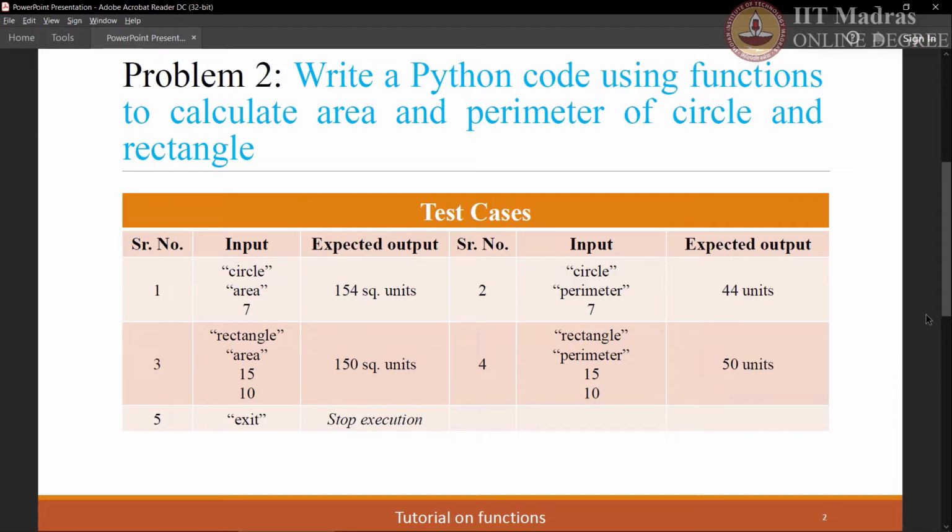Based on these test cases, we can figure out that this is a different type of program as compared to what we have seen earlier. This particular type of program is called a menu driven program, where a standardized menu will be given to us and we have to choose a particular option from the given menu, and based on that option a specific function will be executed from the Python code.